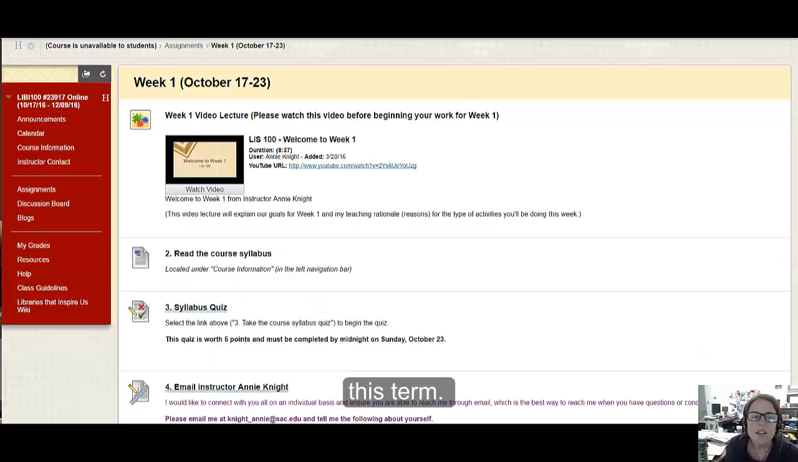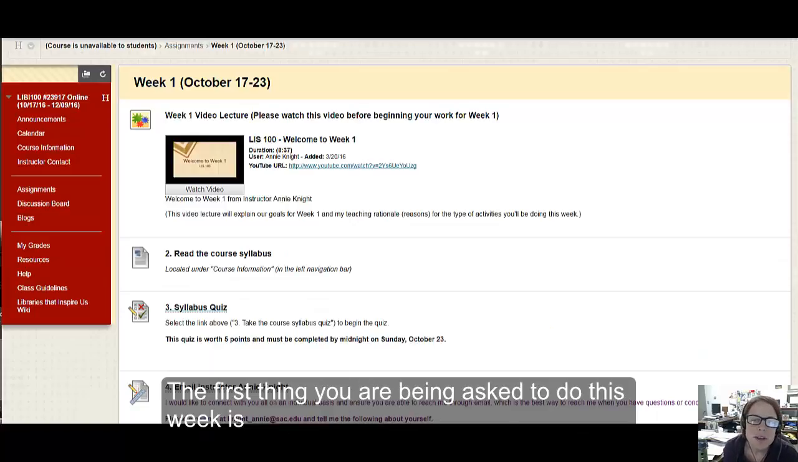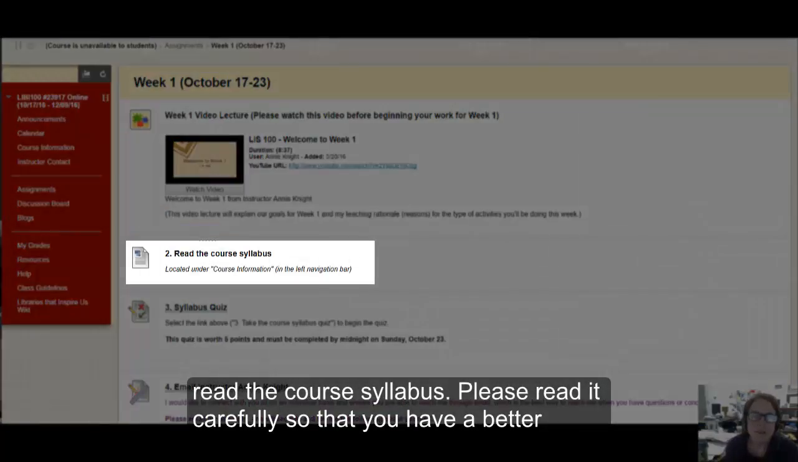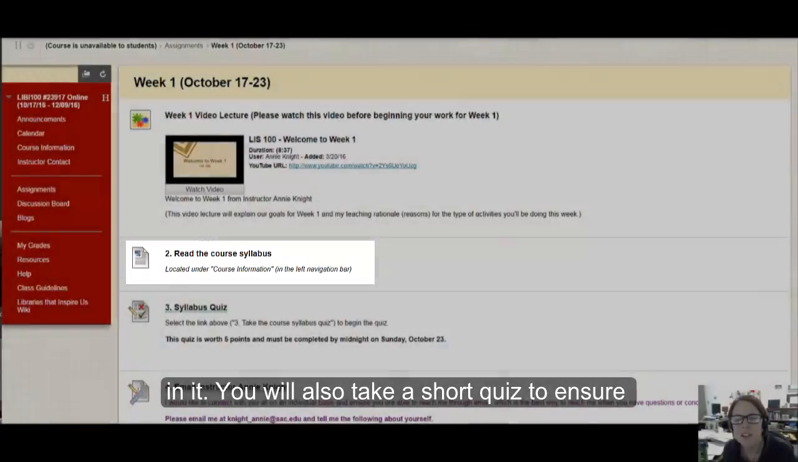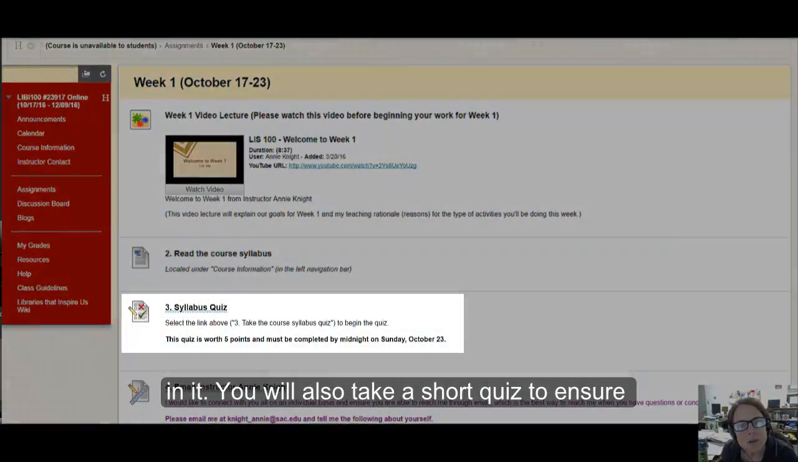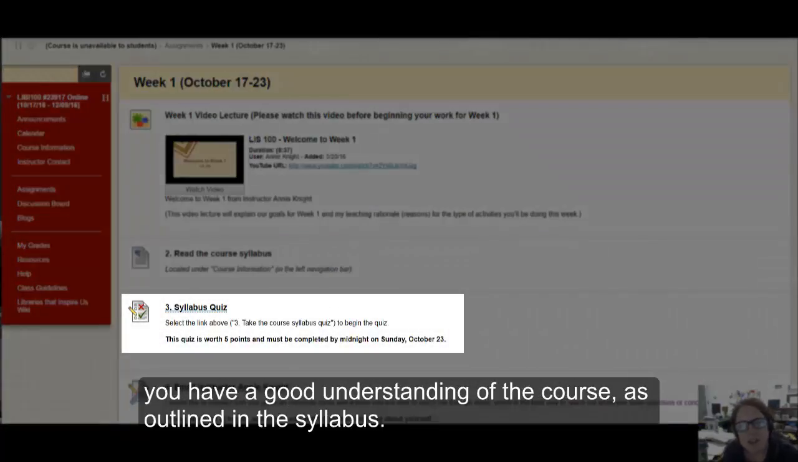The first thing you are being asked to do this week is read the course syllabus. Please read it carefully so that you have a better understanding of the class and what is expected of you to be successful in it. You will also take a short quiz to ensure that you have a good understanding of the course as outlined in the syllabus.